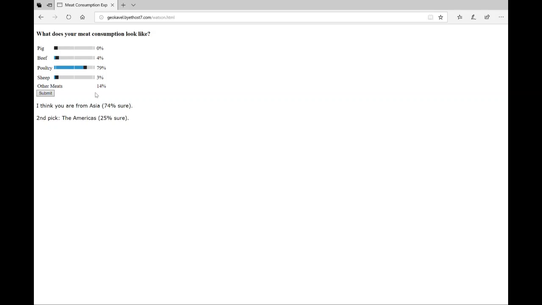And then it loads, and it says, I think you're from Asia, 74% sure. And then second pick, Americas. I actually live in the Americas, so at least it got me right on the second pick. So when I push submit, it sends this data over to my random forest classifier, and it tries to predict where I live. So you can try this out for yourself and see if it works for you.